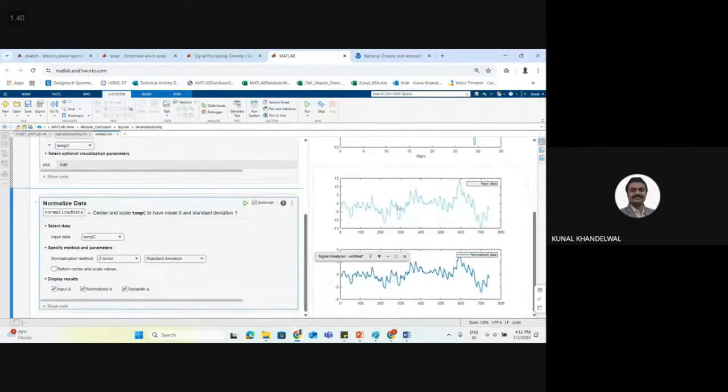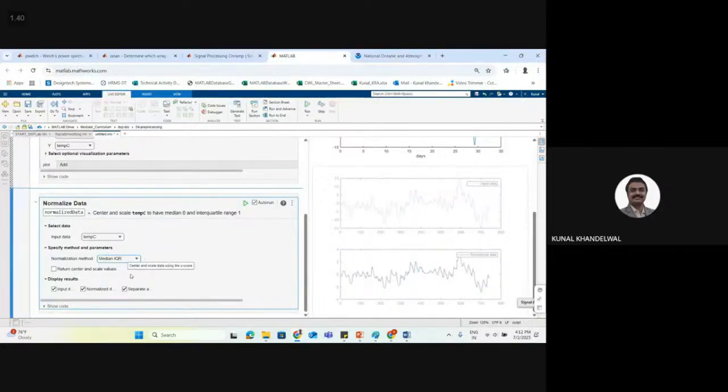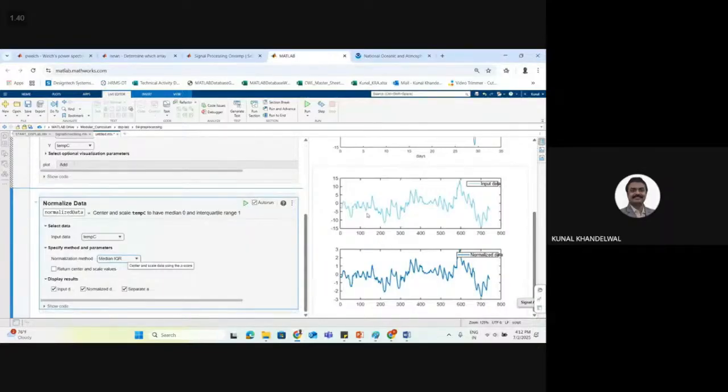So the first one is the original and the second one is, you can see over here, the normalized data. You have to select different methods for normalization. One method could be range, z-score, center, scale. If you take center or median IQR, you will find it is a different technique to normalize the data. Now, what is the difference between the two figures?